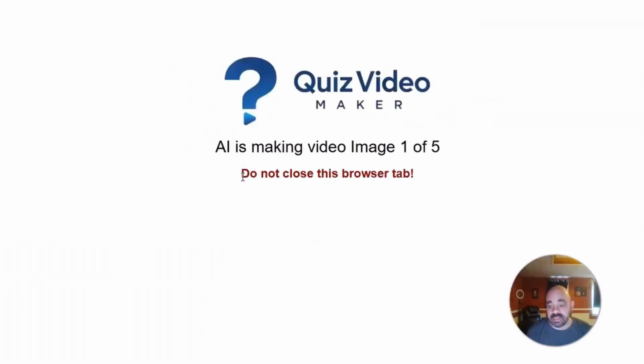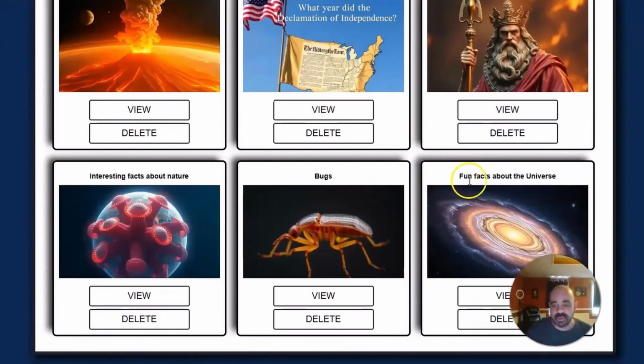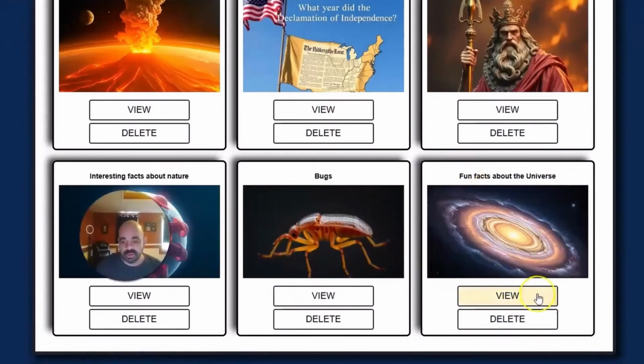So now the AI is generating my quiz. It's creating the questions and it's creating all the images that are going to show on it. Once that's done, it's going to go ahead and start rendering my quiz. And you can see it actually works quite fast. So there we go. It's created all of the images for my quiz. It's going to take me back over to the main dashboard. You can see there is my new quiz right there. And it will take about 5 minutes for the quiz to completely render to a video. So I'm going to go ahead and pause this until that is done.